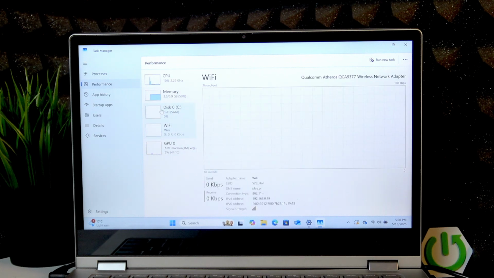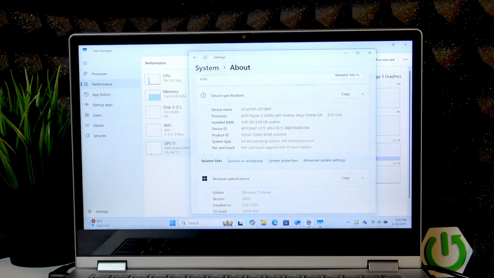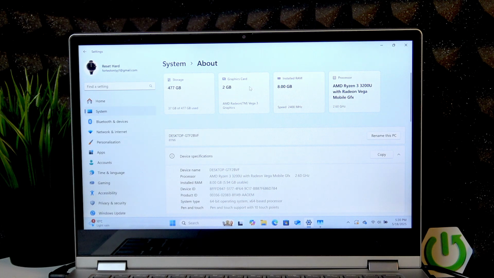you can check everything here in real time, and in Settings you can see just the brief description of everything you got inside your PC.